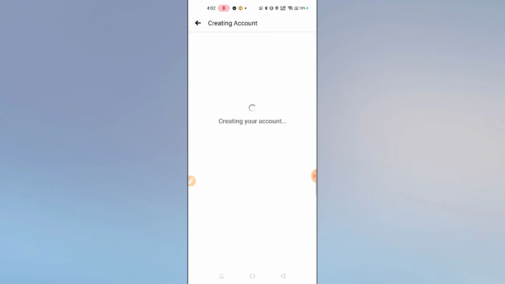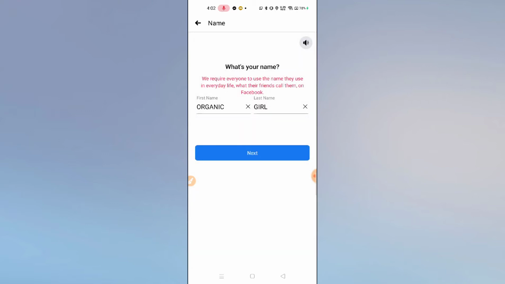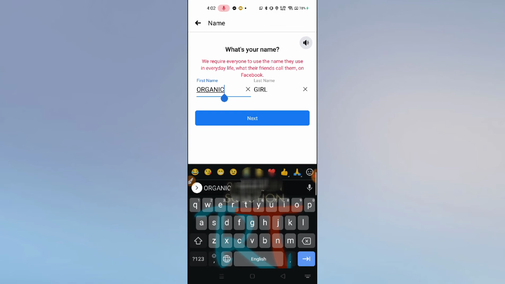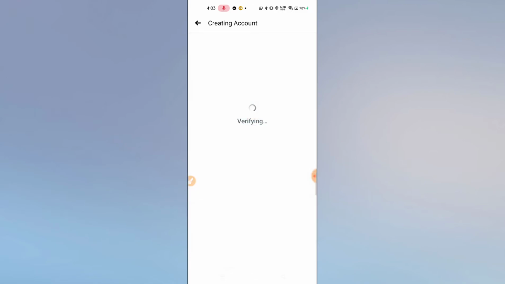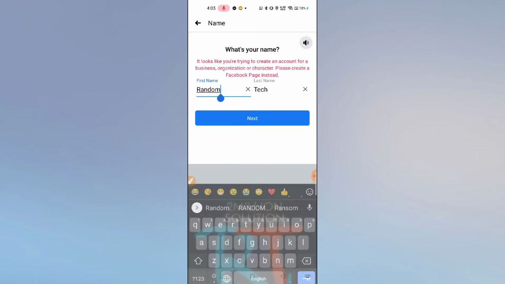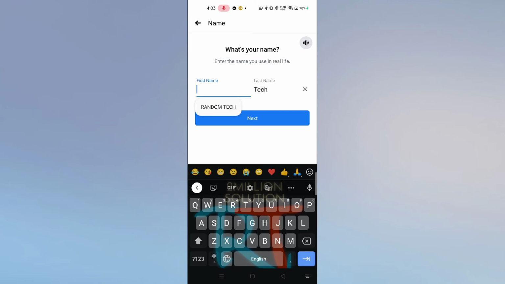See, it's very simple. Just wait for some time and your account will be created. This is for a beginner who hasn't yet created an account on Facebook. So basically here you can see you have to change your name. So let me just go for it and click on the next option.